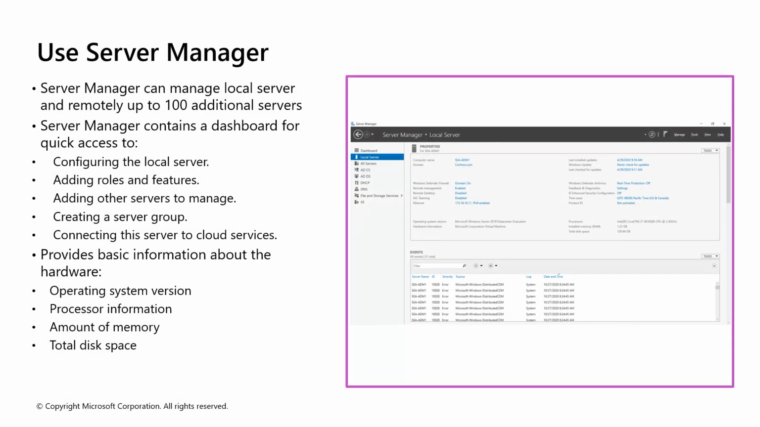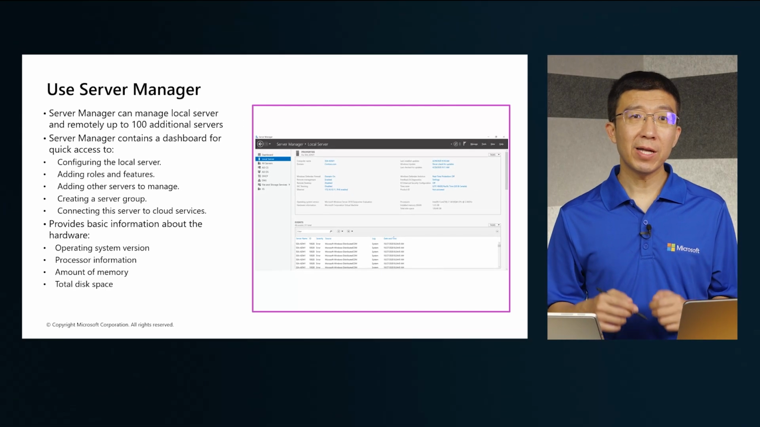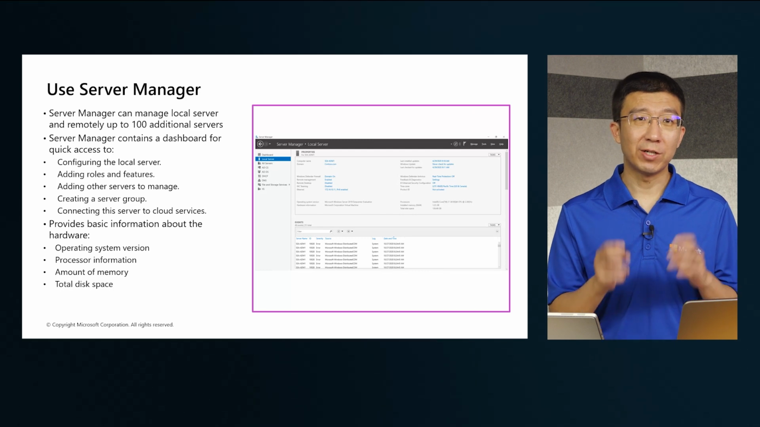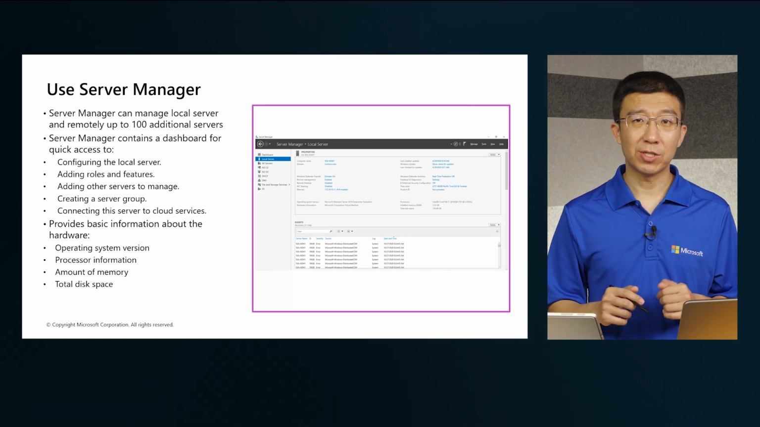Server Manager is a built-in tool that allows you to manage both your local server and up to 100 remote servers from a single dashboard. With Server Manager, you can quickly configure your local server, add roles and features, and group servers for easier management. The dashboard provides essential information about your servers, such as operating system version, processor, memory, and disk space. Server Manager is a great starting point for day-to-day administration and initial server setup.